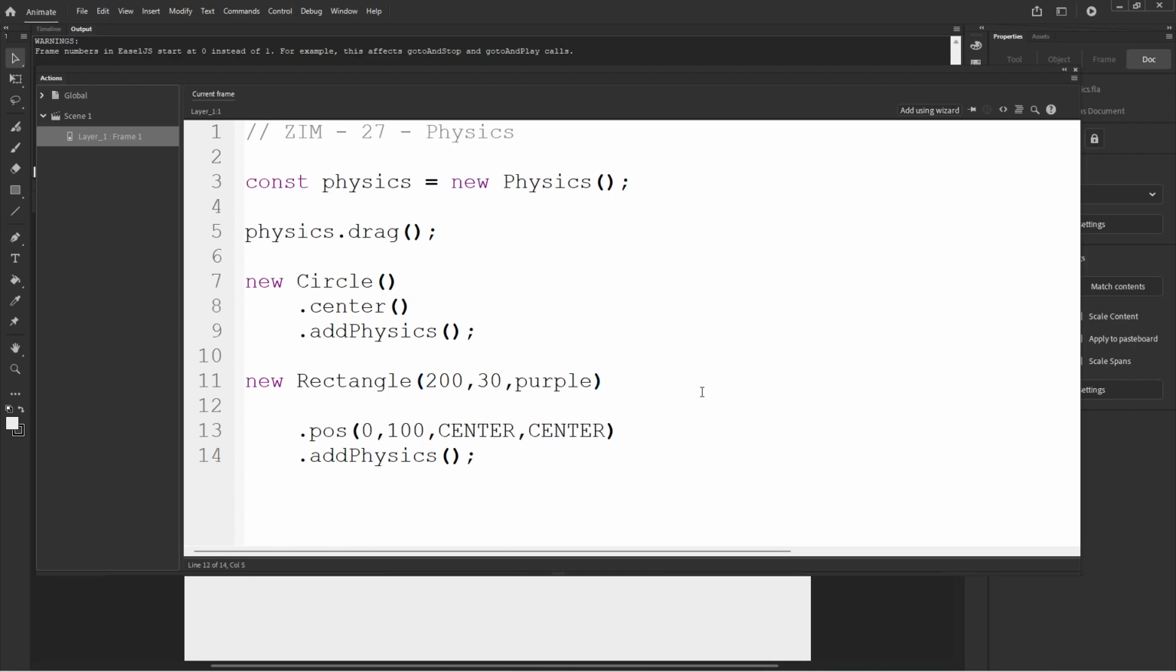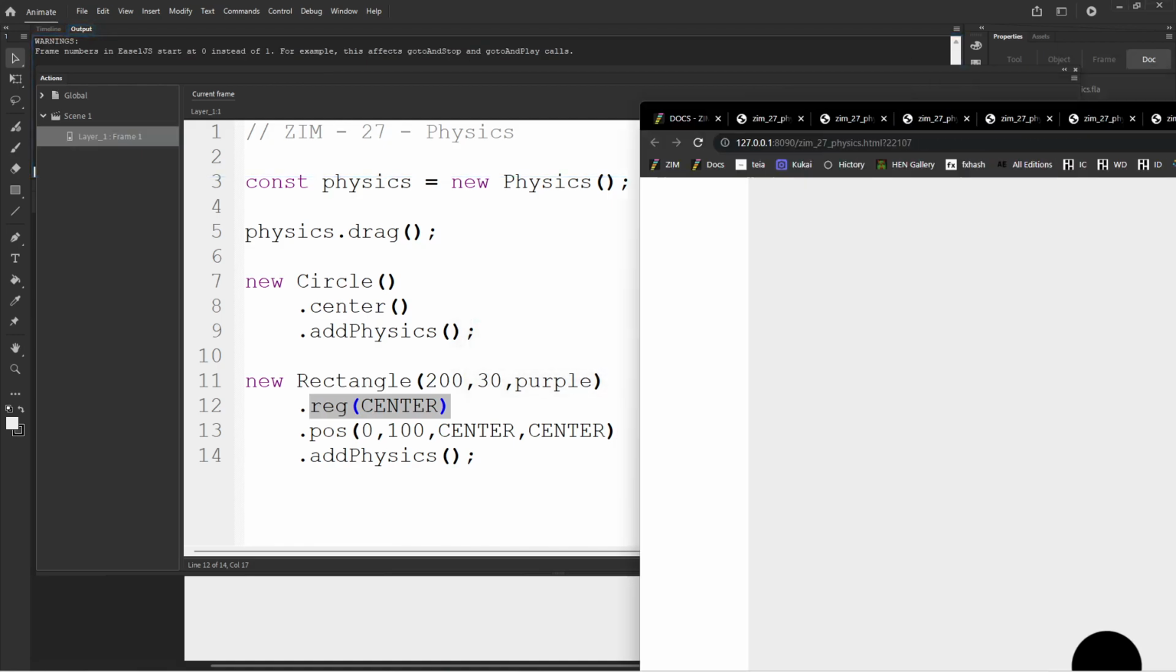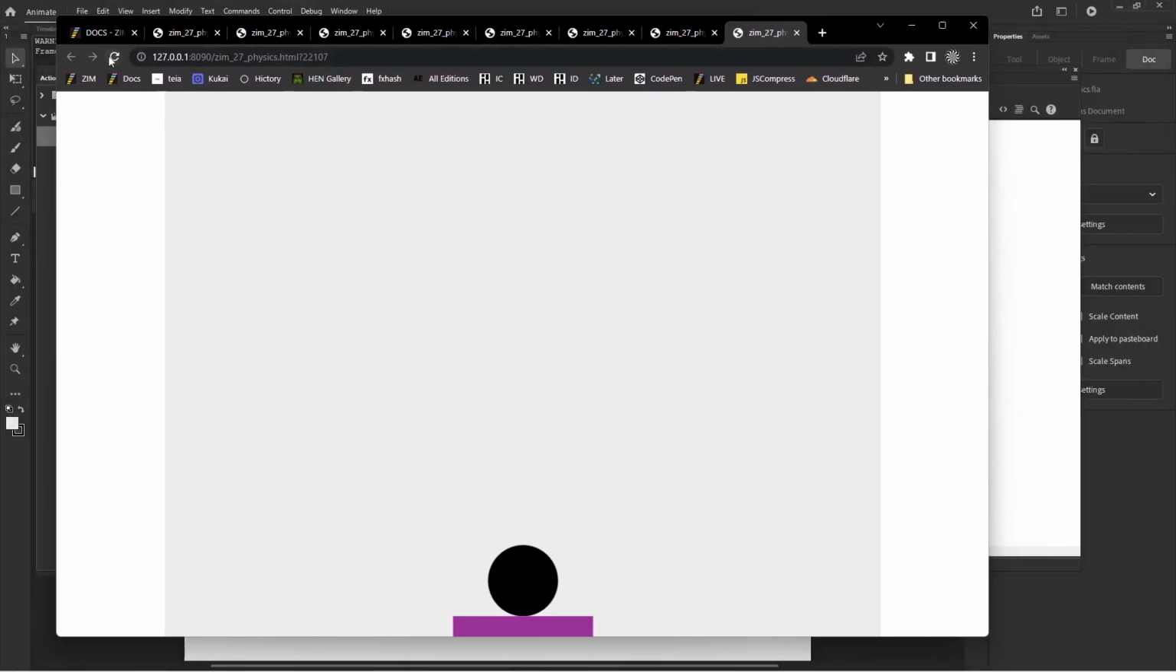So let's set the dot reg to the center, like so. Or indeed, if we wanted to just center it, the circle is by default center reg, so we're okay. But the rectangle is top left corner. So we put the registration point to center, basically. That's all we need to do. Now they're both falling properly and in the right place.